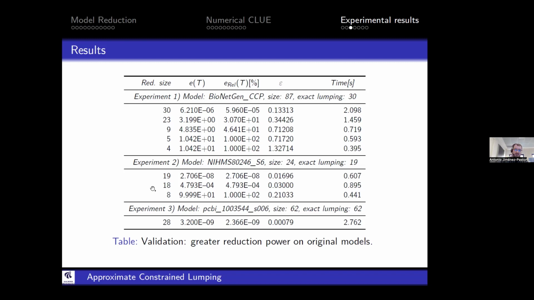And then the next reduction that we get jumps directly from 18 to 8. And then the error is stupidly high. So we just collapse all the dynamics and lose all the information in this reduction. So this is not as good. And finally, the other type of application of numerical CLUE is the last example, because this is very interesting. In this case, we started with 62 variables, and the exact lumping, as shown here, provides no reduction.